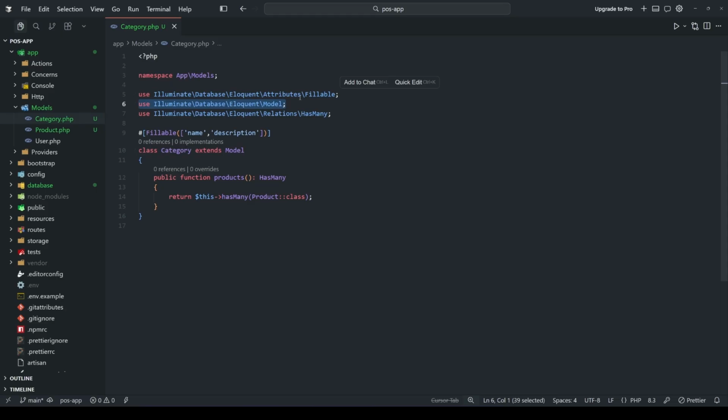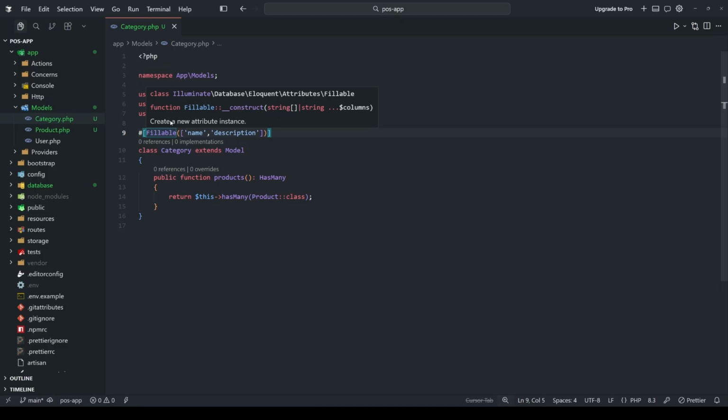We also import the base Model class that every model extends, and the HasMany class, because we type it as the return type of our relationship method. Now the attribute itself, #[Fillable], and inside the brackets an array of column names, name and description. This is mass assignment protection.